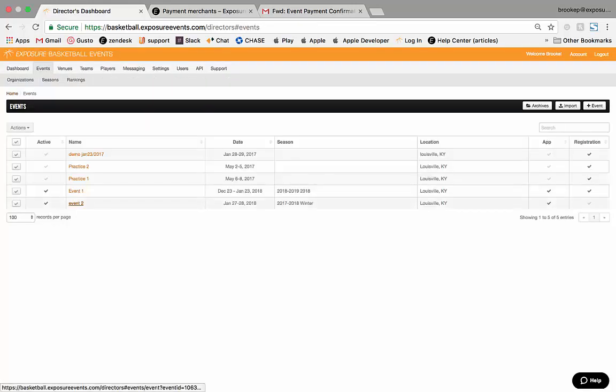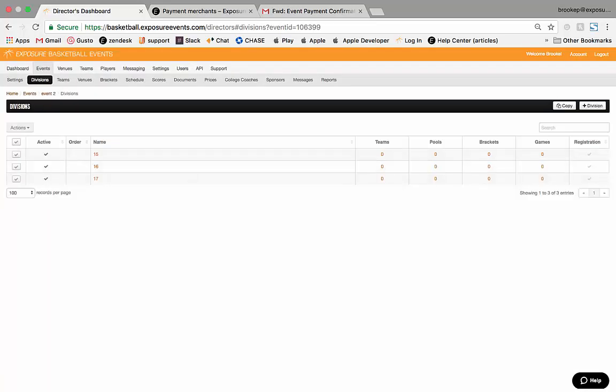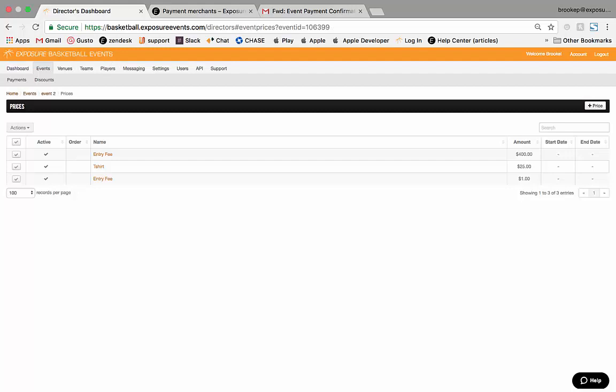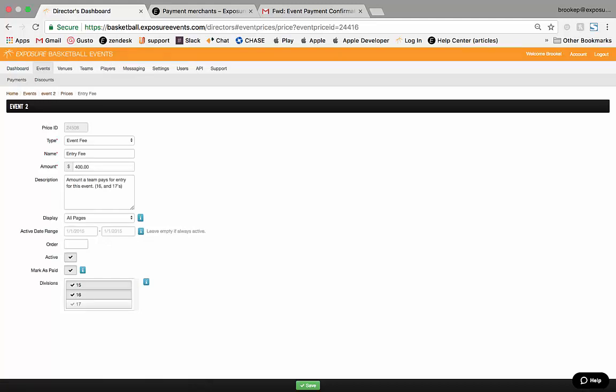Let's go back to our events and go into event 2. As you can see, our divisions have been copied over. If you go into our prices, they have been copied over as well. I want to edit the entry fee price for this, so I'm going to go into it by clicking it. I'm going to deselect the 15s, select the 17s, and I'm going to make this $1 and hit save.